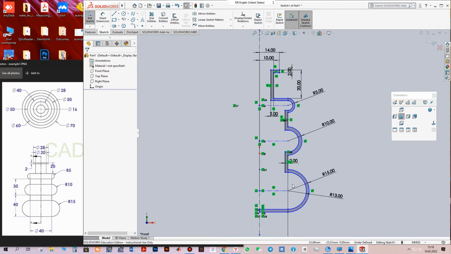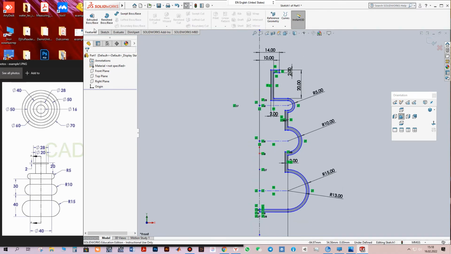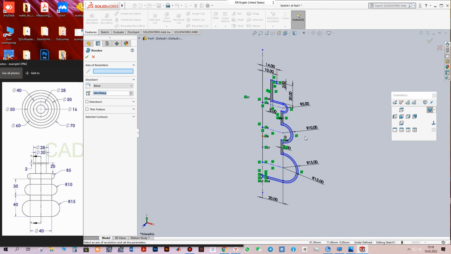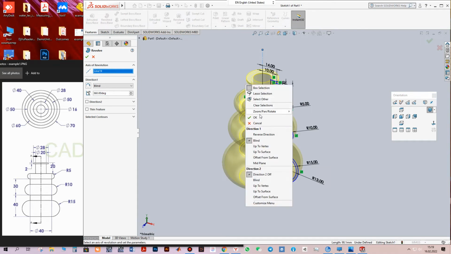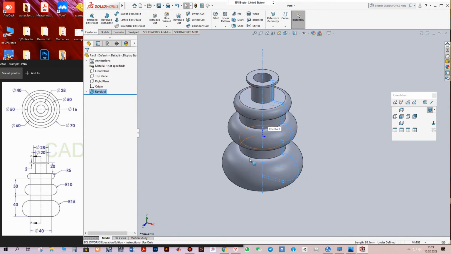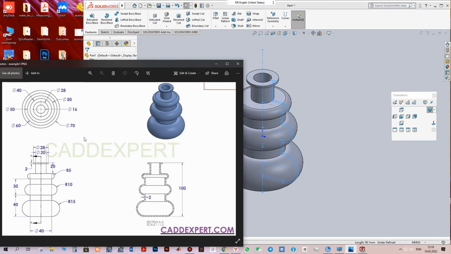So now let's rotate it. Features, click revolved base. And then we need to select the axis around which we want to rotate this sketch. So we want to rotate around the center line and then click the right mouse button. Okay. So now we have this object.